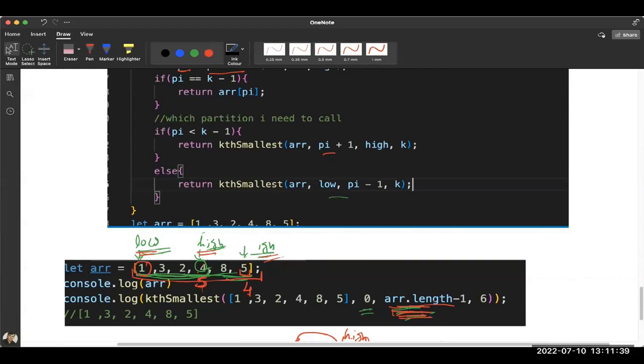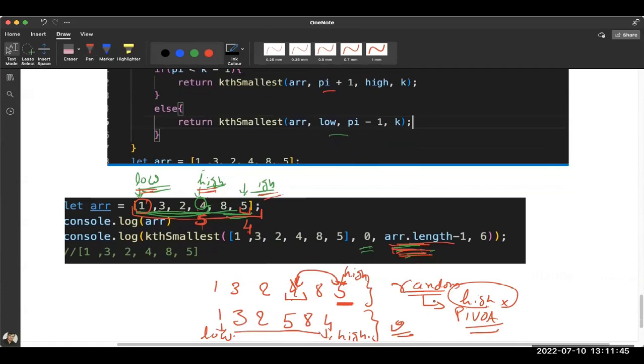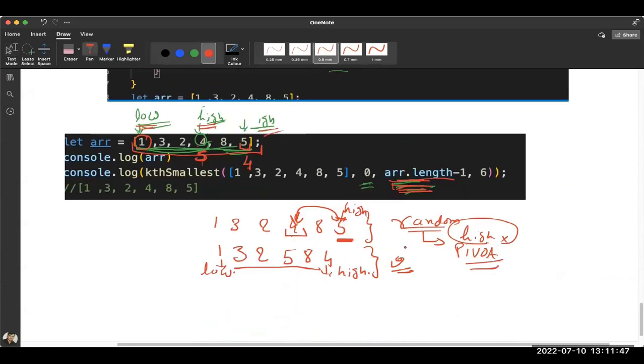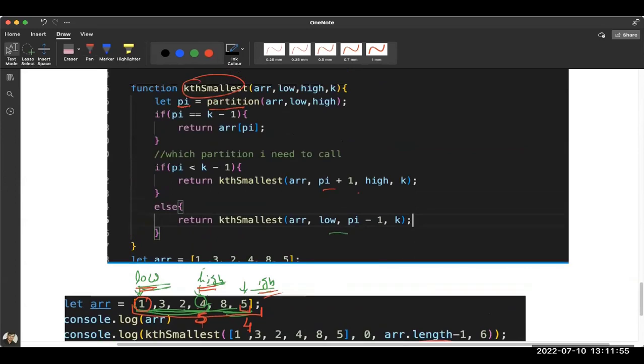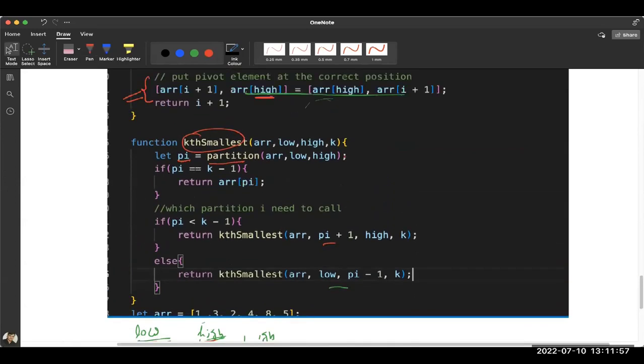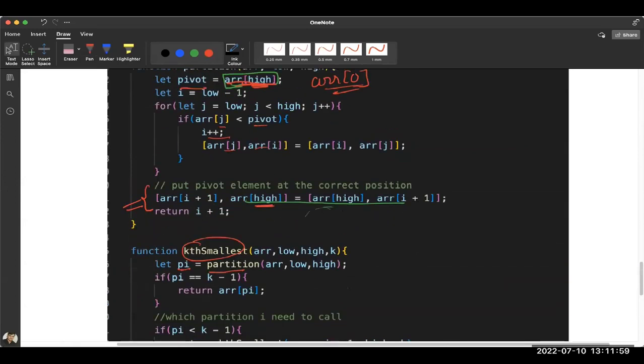So sir, but basically we choose the last element as pivot, correct? Yes. Okay. So what do we have to change if we do have to choose the pivot as a random element? See, if you choose a random element here, then let me explain. Just a minute.